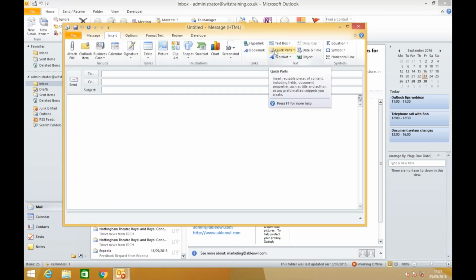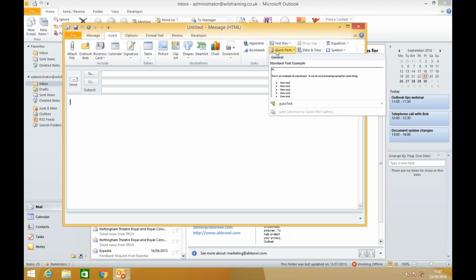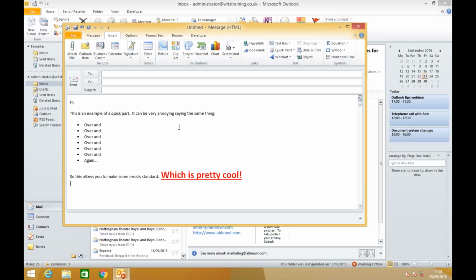Before the session, I've already populated this for you, so you can see an example, but I'll show you how to add something into this. I pop Quick Parts down, and can you see I've got one there that says standard text example, and there's some text with some bullet points in there. This is my standard response that I want to send to people. I click onto this, and it drops in the text that I want to send.